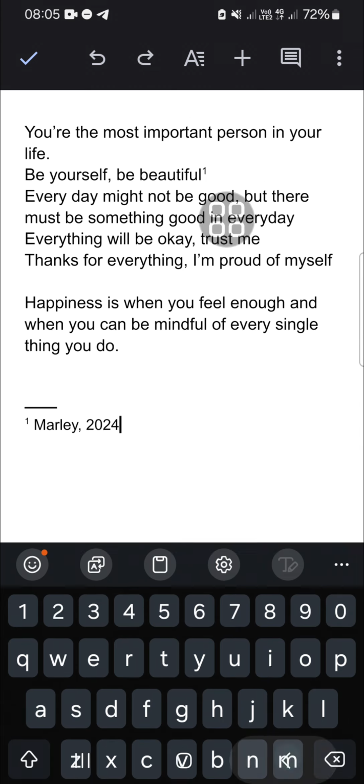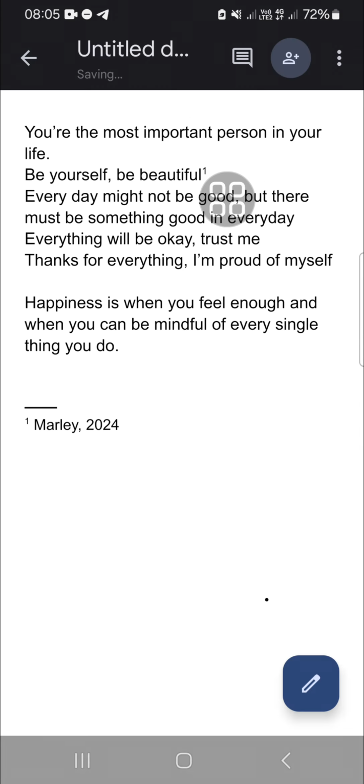It's like a citation. Okay, and now it's done, and that's how we can add a footnote to a document in Google Docs.